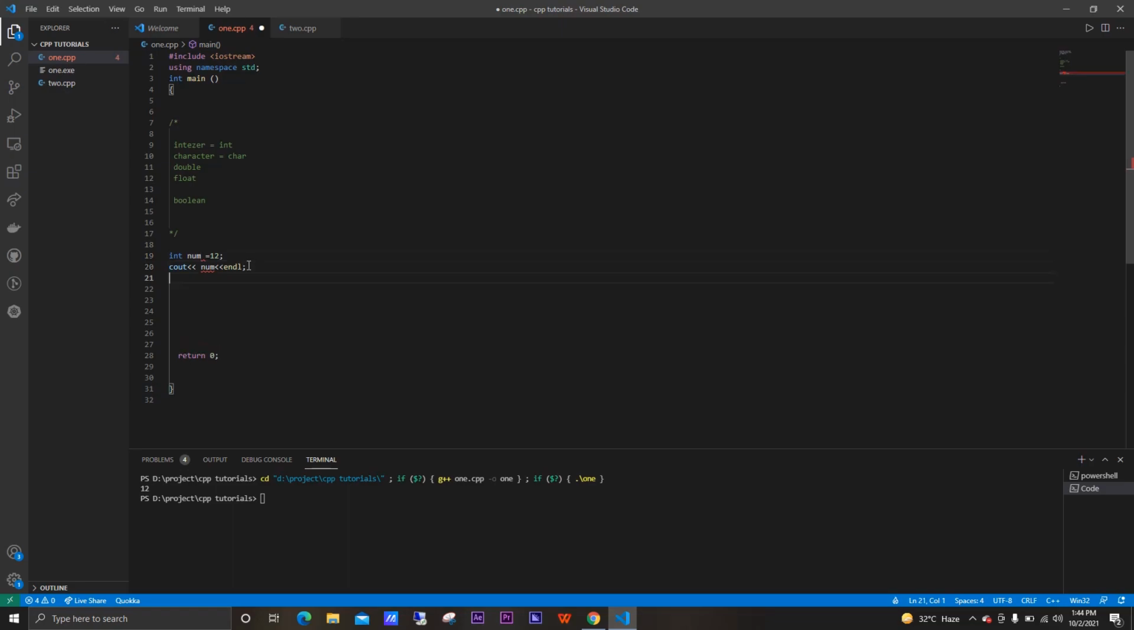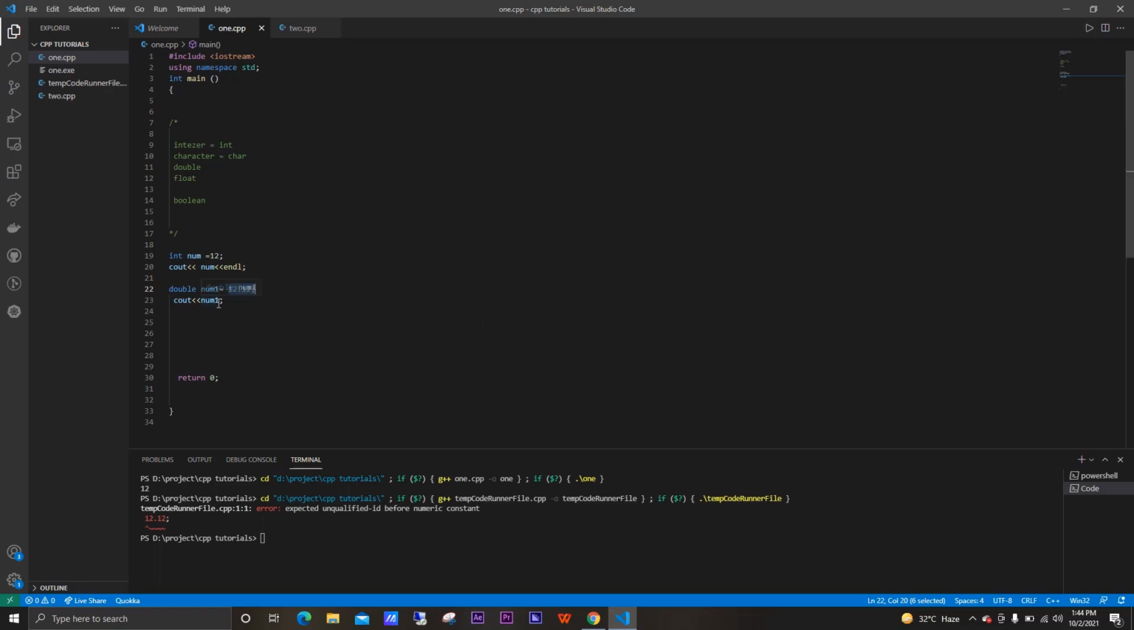Now where were we, at num. Next we are going to talk about the variable type double. So double num1 is equal to 12.12. Now we do a cout of num1. When we do this, what are we expecting? We are expecting 12.12. Expecting unqualified ID before numeric constant 12.